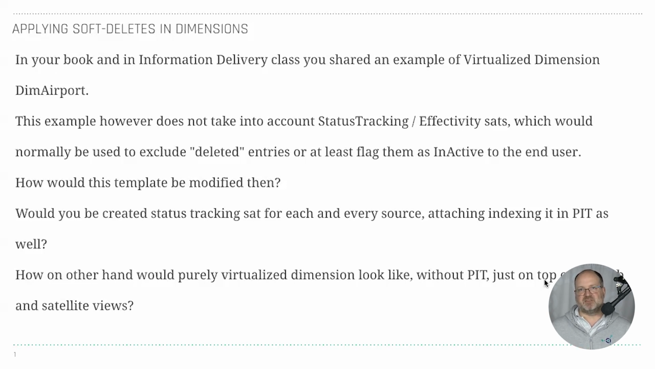And the basic trick is add them to the effective satellites and add the effective satellites to the pit table, because then we can leverage those timelines in our queries in a dimension or further downstream. That's what we typically recommend. So the trick is to add these effective satellites to the pit table, just as any other satellite relevant for information delivery. You would add all of them to the pit table.